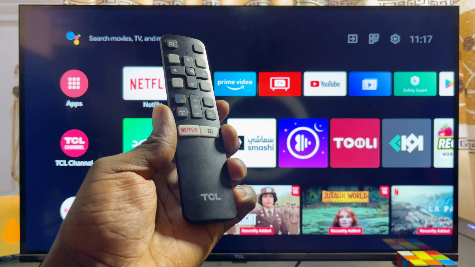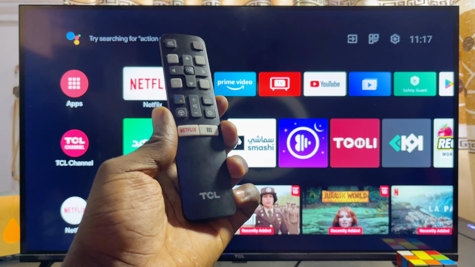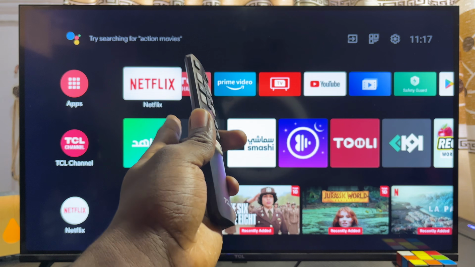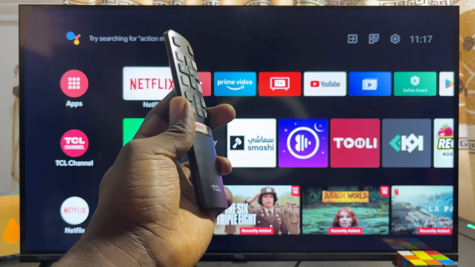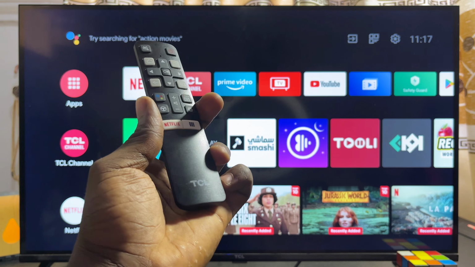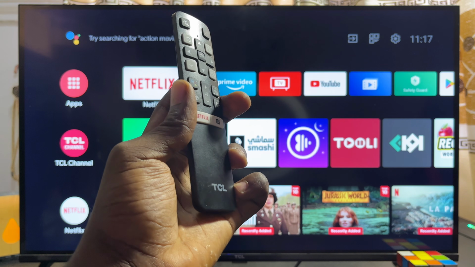In this video, I will show you how to turn off demo store mode on your TCL Smart TV. Now, over here, I have the TCL Android TV. But following the same steps, you should be able to turn off or disable or remove the demo store mode on even your TCL Google TV as well.